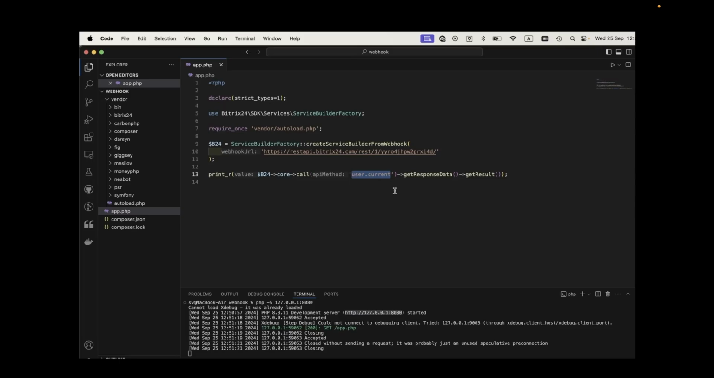I showed how you can call an arbitrary REST API method using the new SDK. This approach can be useful if you need to call a method that is not yet covered by the corresponding wrappers at the SDK level. However, when it comes to the main methods, the SDK is better used in a different way.